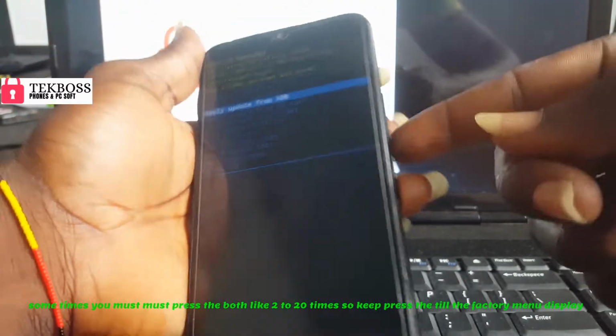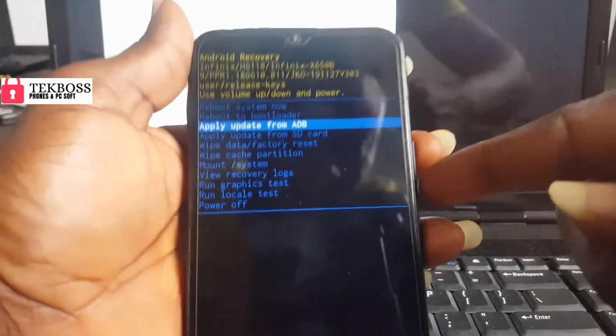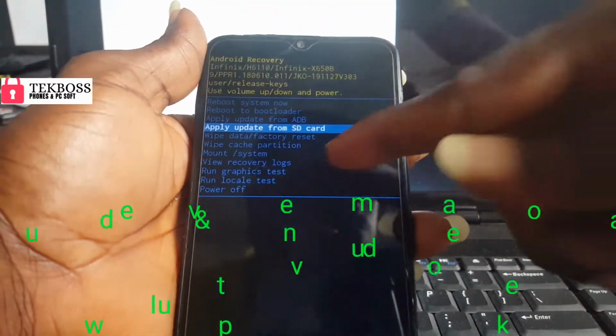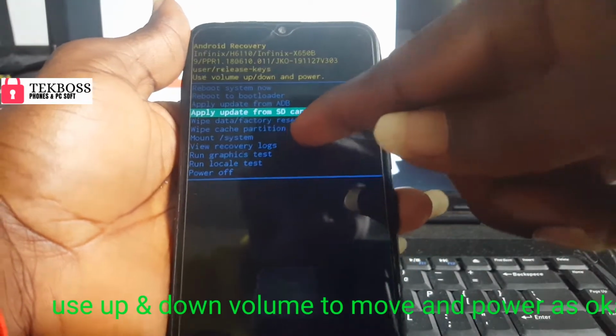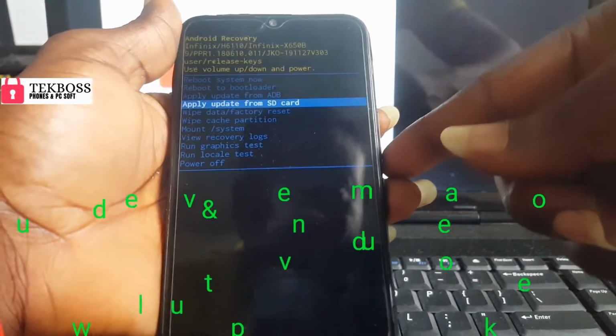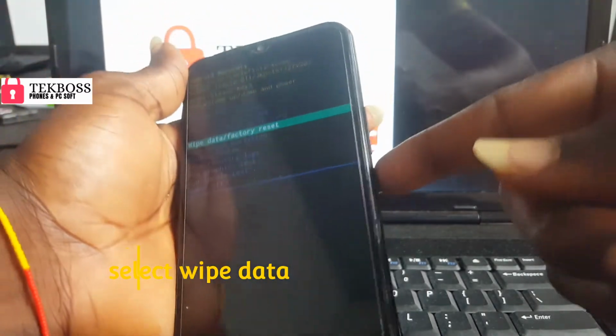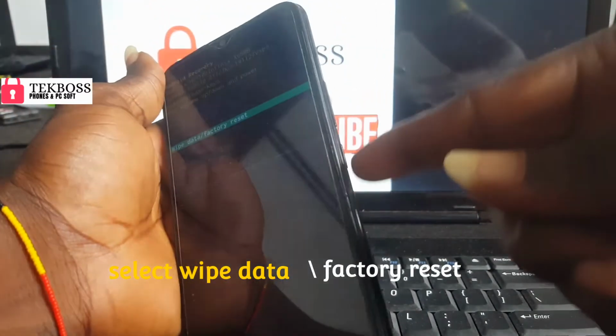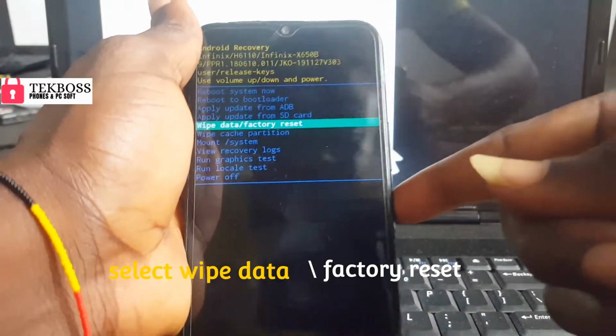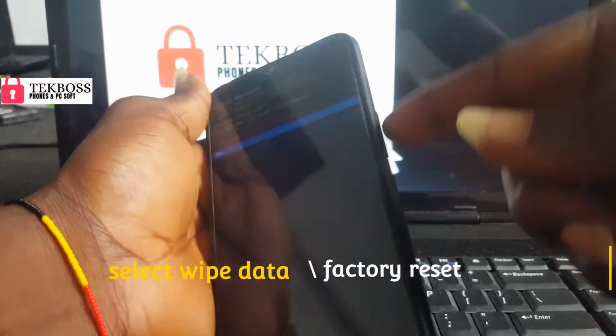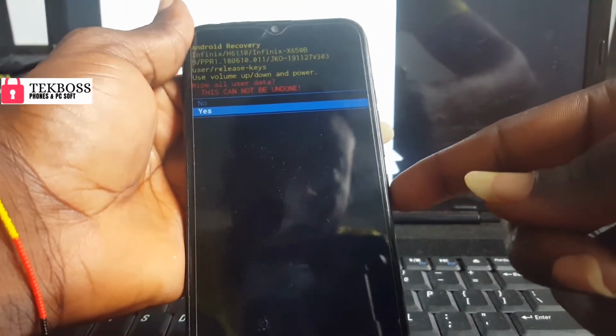Here, use the down volume to move and the power as OK. And select factory reset. Wipe data, factory reset here. And press the power button. And select yes and press the power button.